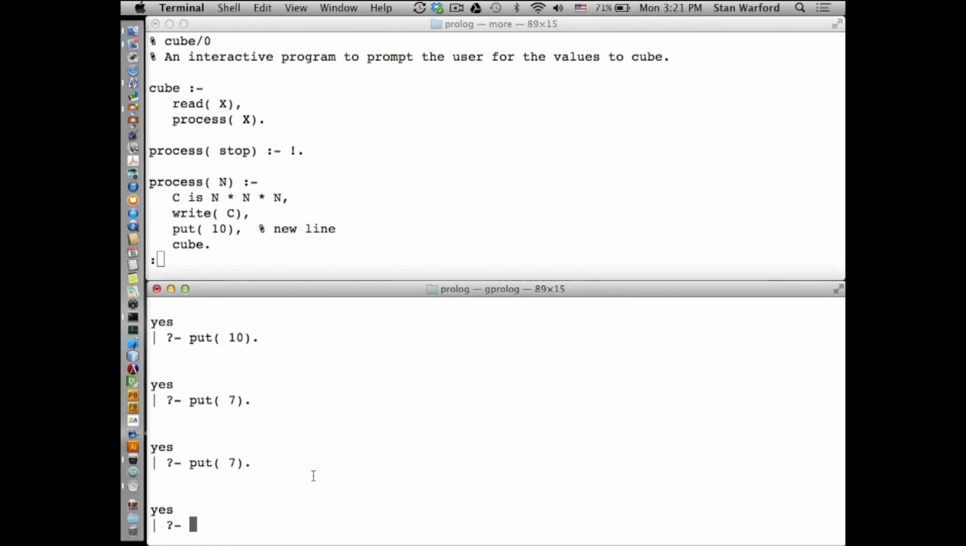So here, let's do cube. Let's demo this. So we'll do cube, and now watch this. If we say 2 period, then what comes out? 8. And if we say 3 period, what comes out? 27. And if we say 4 period, what comes out? 64. And how do we get this thing to stop? We do what? Stop, and then boom. Now, does everybody see how that worked? Okay.